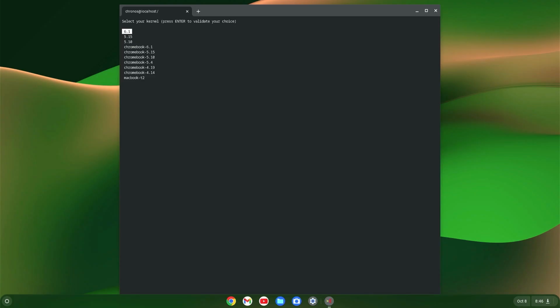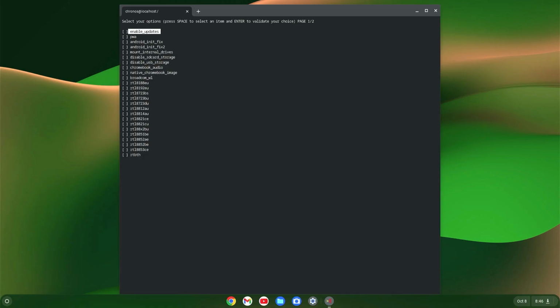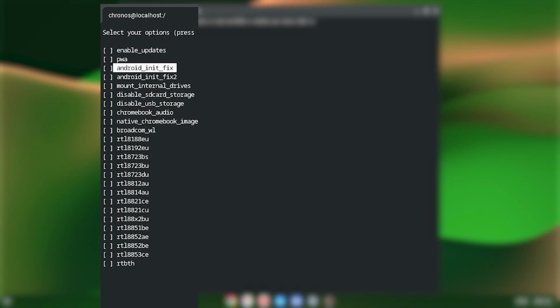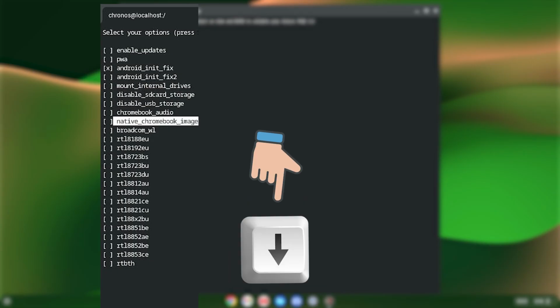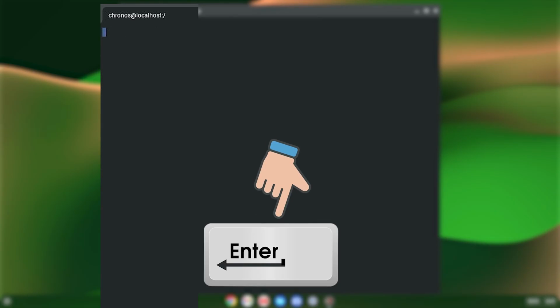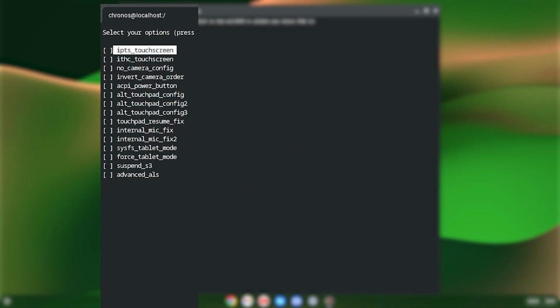Here you will see the kernel list. Select your default kernel and hit enter. Now on your keyboard press the down arrow key and select Android_fix. Now press the spacebar to enable it. Then press down arrow again and hit enter. Now if you had a problem with only the audio, then this was the method to fix it.